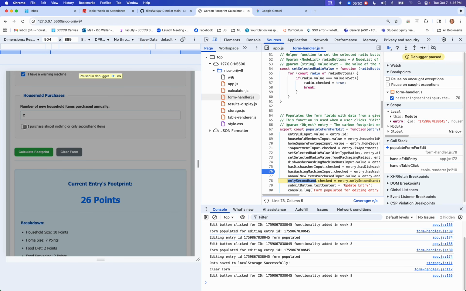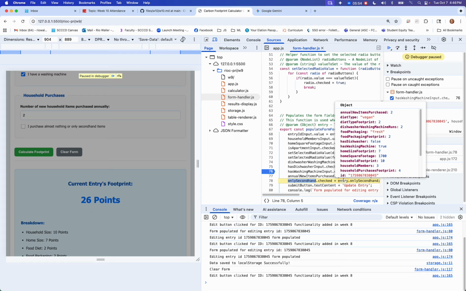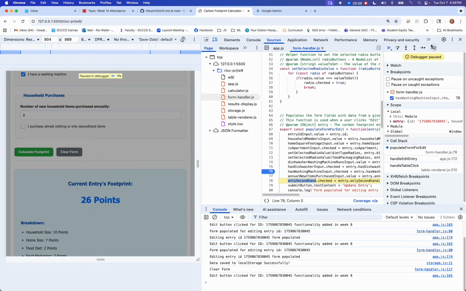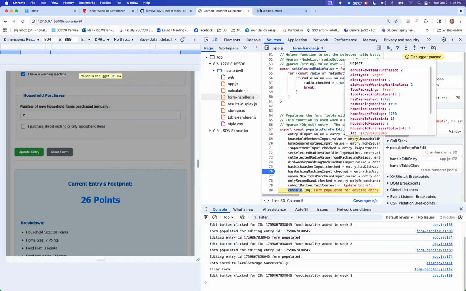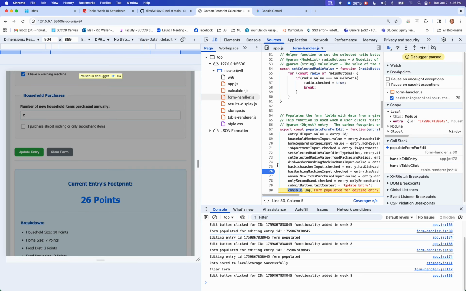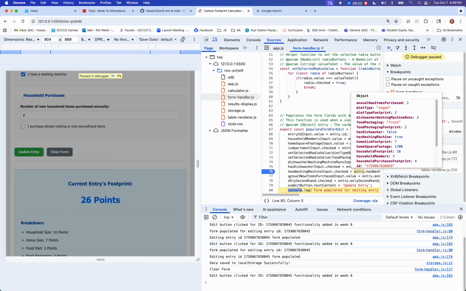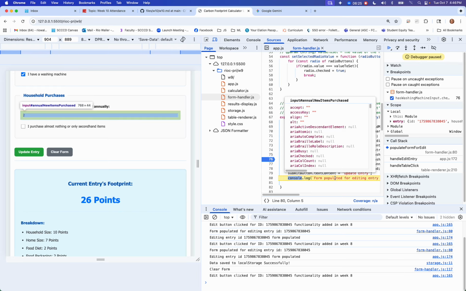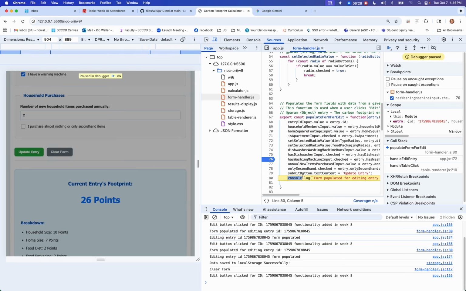So annual purchases checked is here, and it's looking at the entry to see if it was checked, and then it's setting this yes or no. So I'd step into that, step into that. Okay, so now I'm actually at the update because I'm at the end of the populate. So let's see, how does each line of code correspond to changes you see in the user interface? So I could talk about from this point, line 76, we updated the has washing machine input to checked based on our entry, which for me was true. So we updated all of these things, right? This is what this code did.